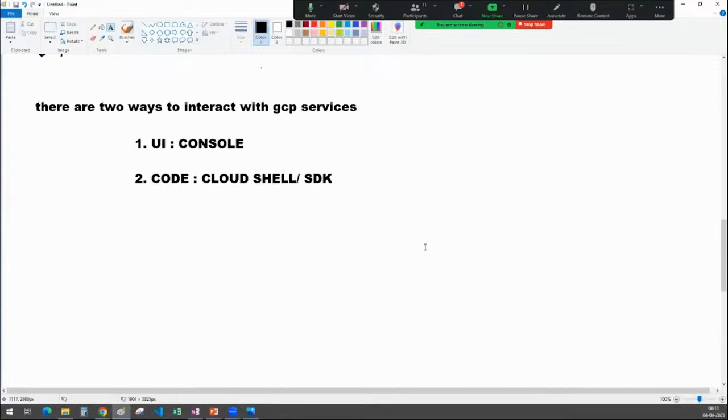Through code, we can use REST APIs also, but most people use these two things, so I am covering these two only. That is the reason I mentioned REST API is also there, and there is also a mobile application. But most of the time we will be using these two. Even in companies, people use UI as well as Cloud SDK or Cloud Shell.